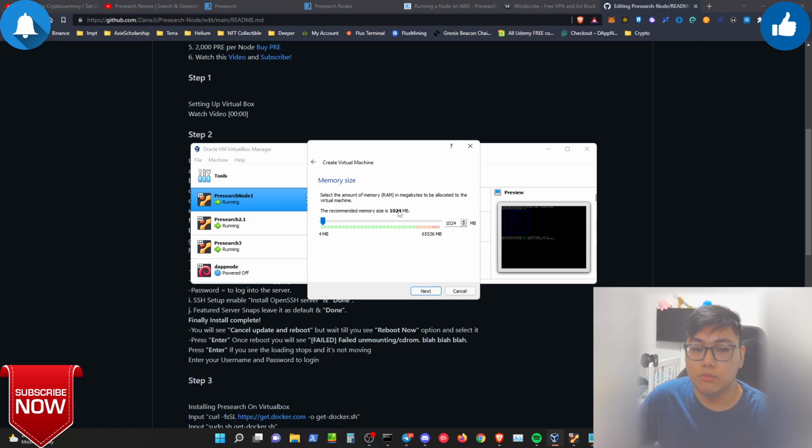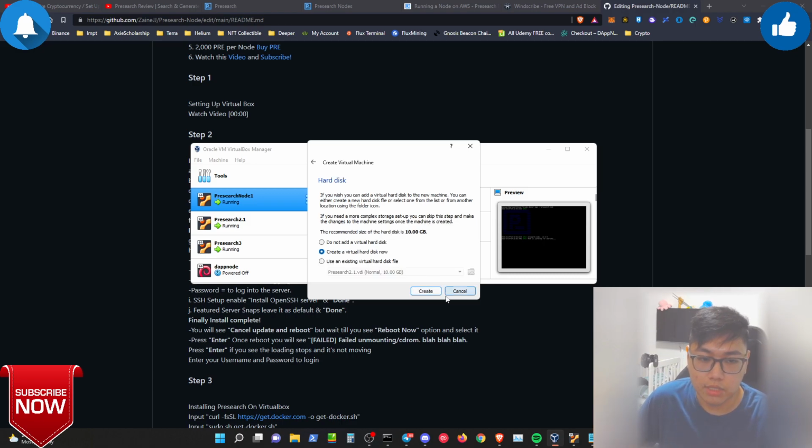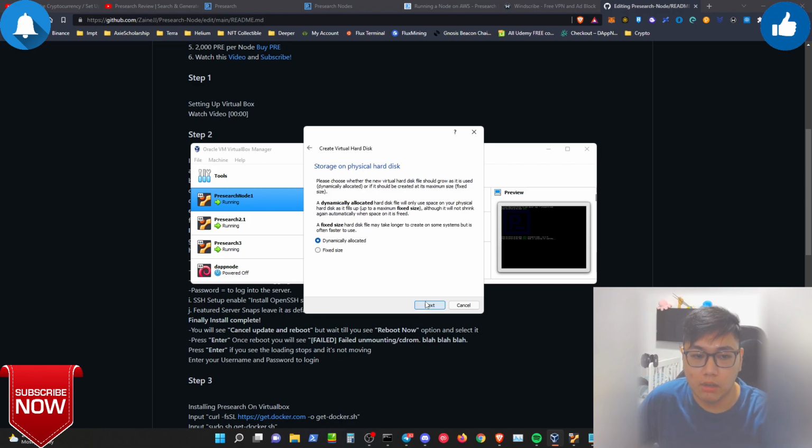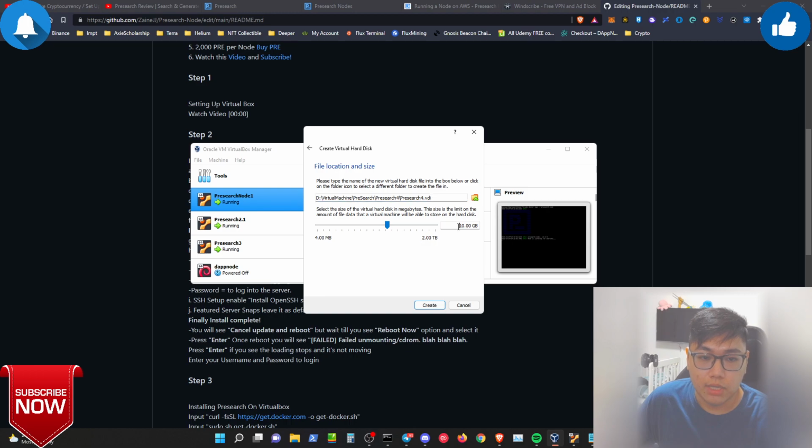And over here, I will just go with the default, because this is a lightweight node and you do not need a lot of resources to run it. So I'm just going to use 1 GB, and over here it's going to ask you the memory size. Just click on Create, and leave it as default, the VirtualBox disk image. Just click on Next. I will choose dynamically allocated, and over here you just need to put it as the default 10, and then click Create.